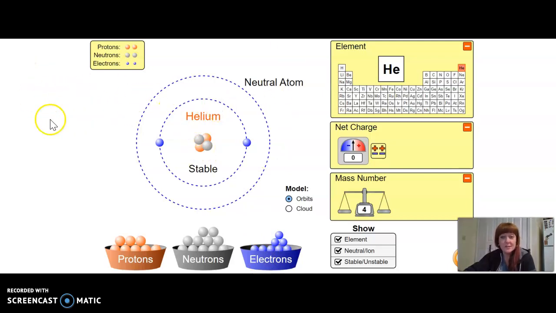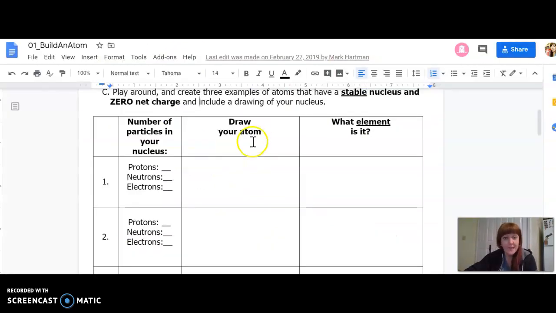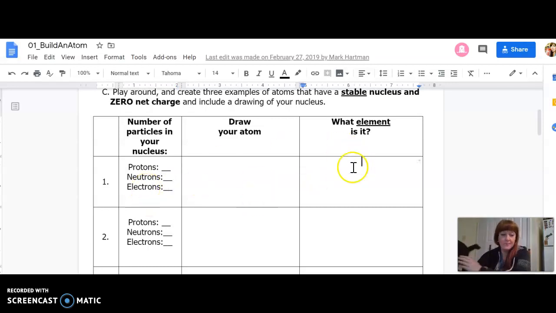Then you can take a screenshot, press Control Print Screen if you're on a computer, and paste that into the Draw Your Atom box. Write down how many protons, how many neutrons, how many electrons it has, and which element you just made.